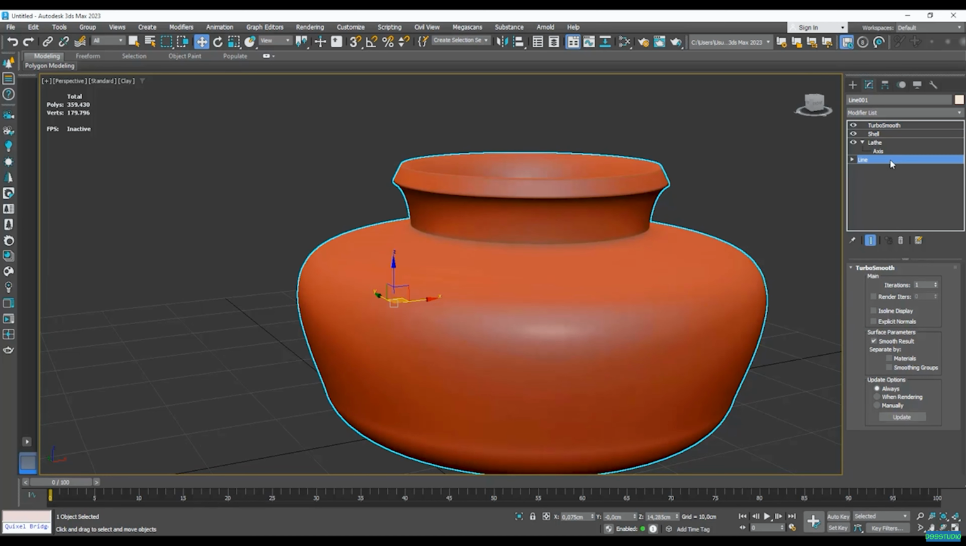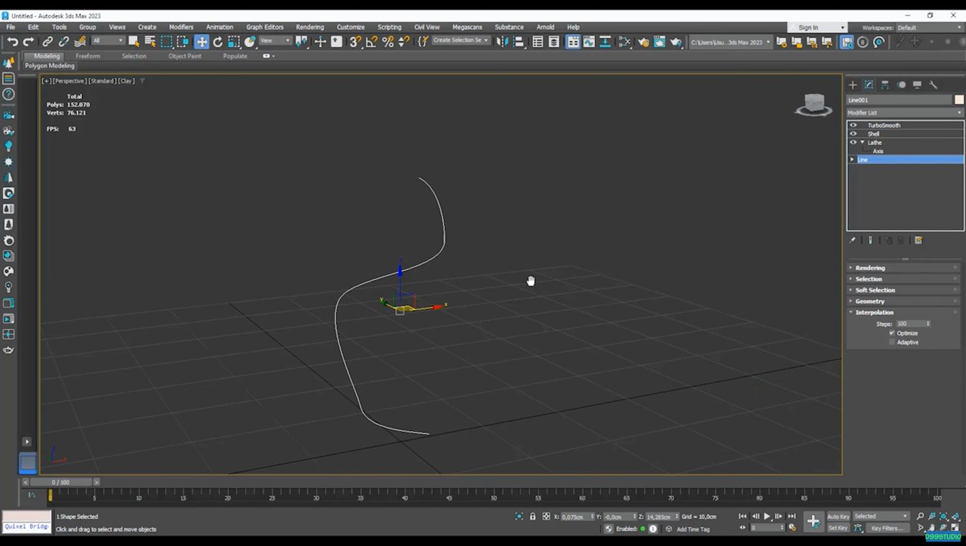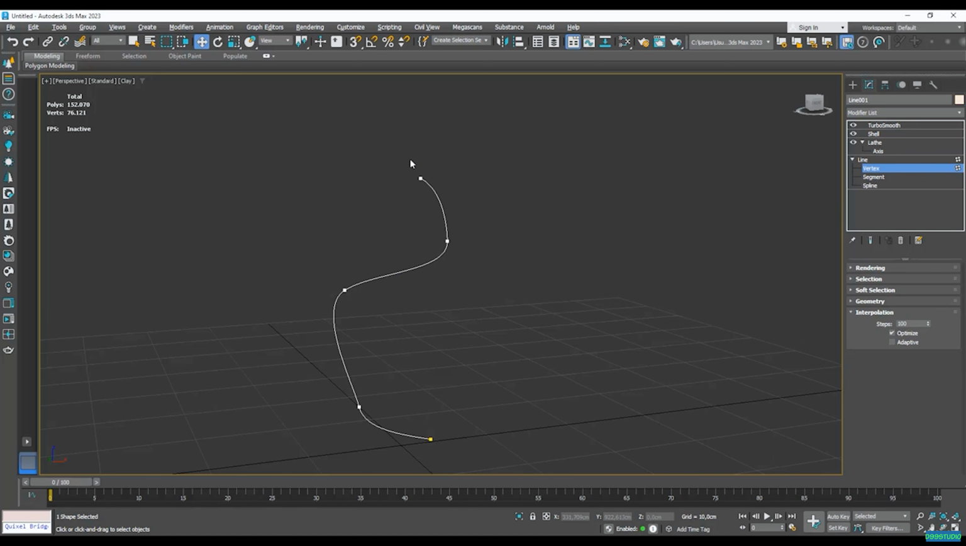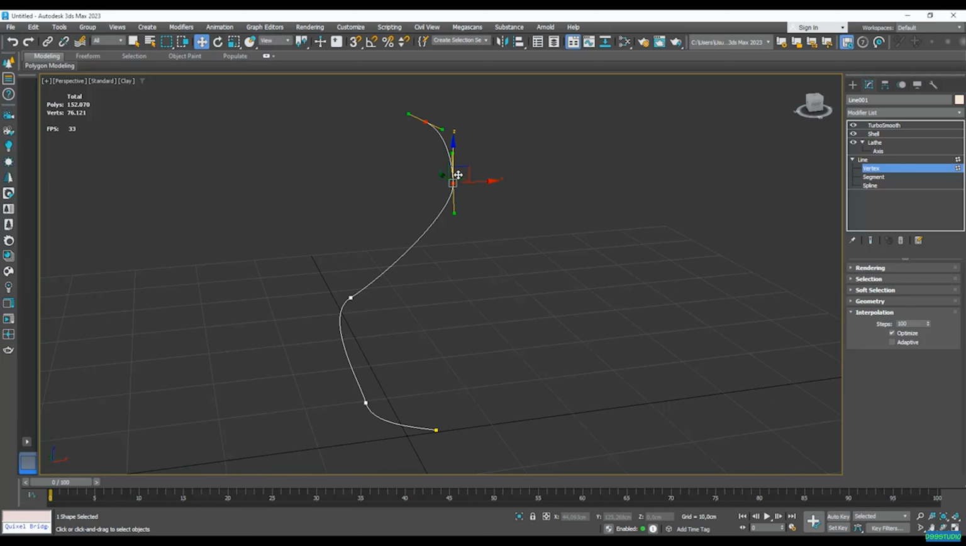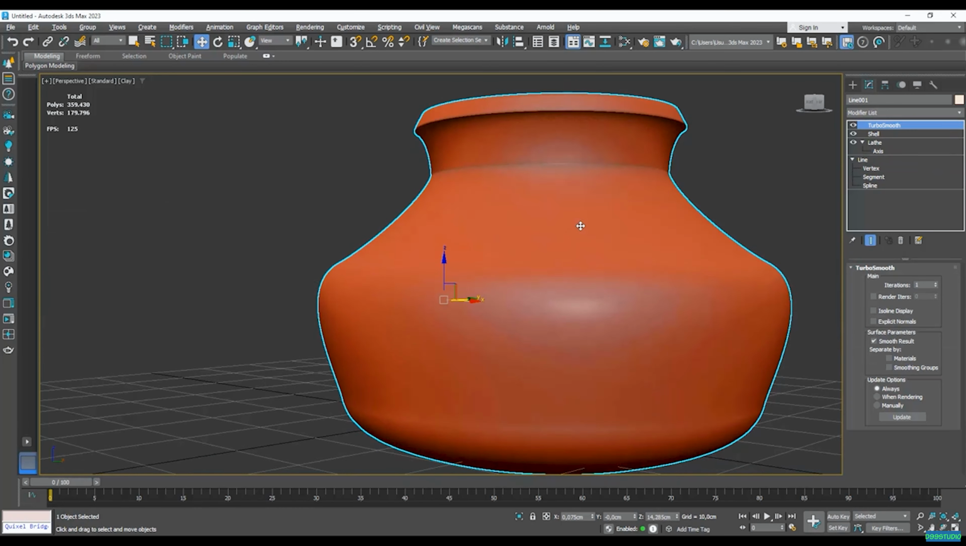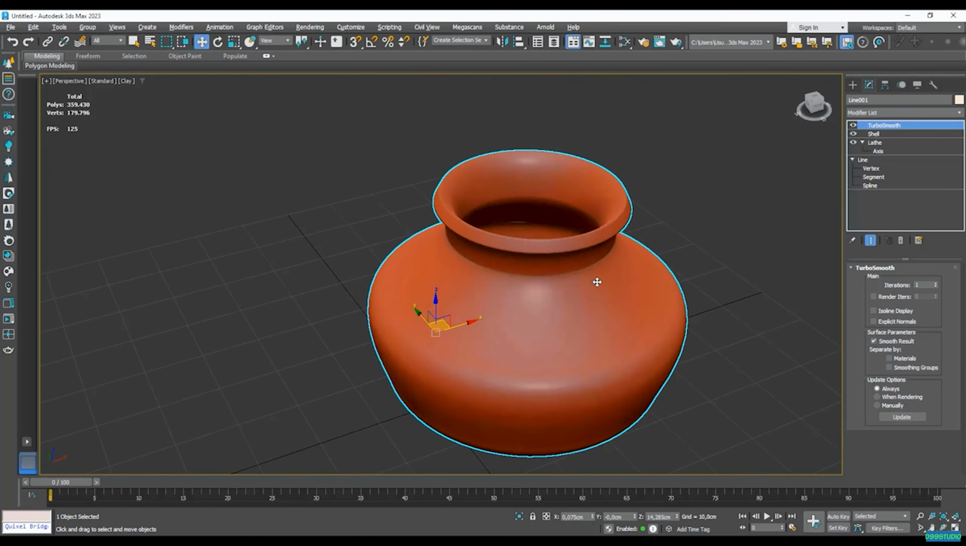Now if I go back to my line, I can still keep editing this. So if I open my line options, I can see that I have my vertex here. So I'm just going to grab these two and I'm going to pull them all the way up here. Now let's apply the TurboSmooth again, and I've altered this once more.